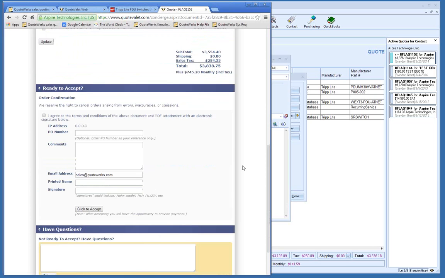If we scroll down a little farther, you'll see the ready to accept portion. This is basically when the customer is ready to place their order. They're going to scroll down here. The first one is a little checkbox that says they agree to the terms and conditions, so they're actually ready to move forward. The IP address will show the IP address of the end user, so you can see who's viewing it. Ours is zeroed out just for demo purposes, but in a working live version of QuoteValet, you'd be able to see the customer's IP address.